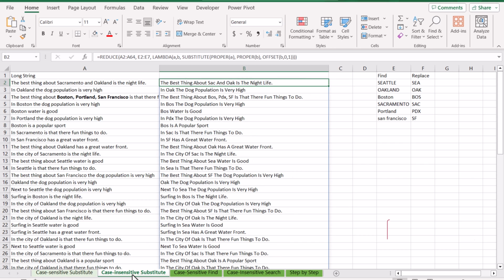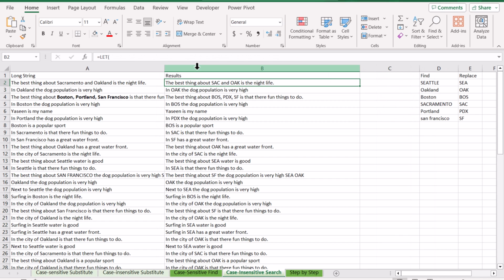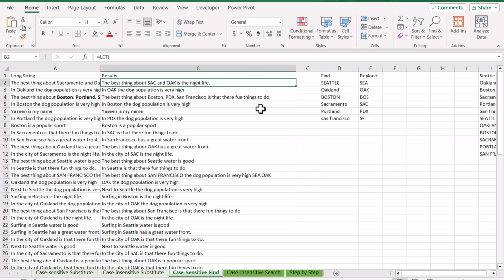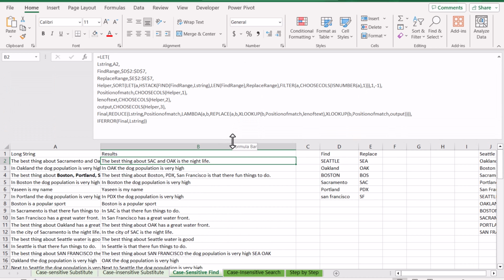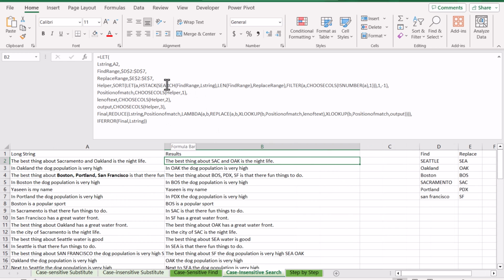Now, if I use a little bit of logic and the PROPER function, it's working fine. You can see Cremento in uppercase replaced by SAC, but look at the results. All of them are uppercase and we don't want this. So my goal in this video is to develop a formula using the SEARCH and REPLACE functions to work as case insensitive as well as case sensitive. These two formulas are developed using a LET formula, find and replace formula, and the only difference is the FIND, and here I use the SEARCH function.